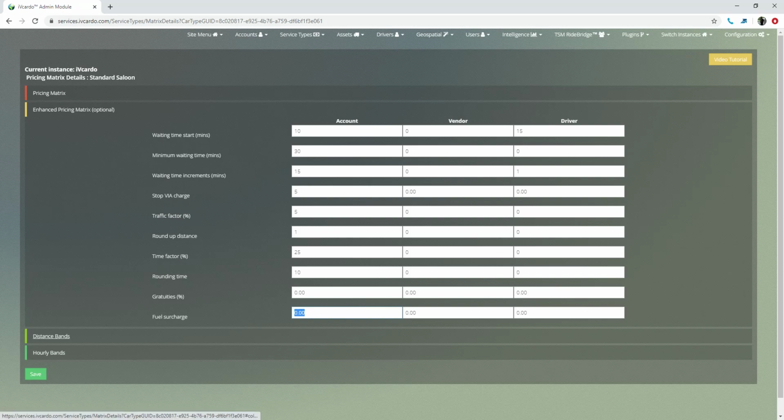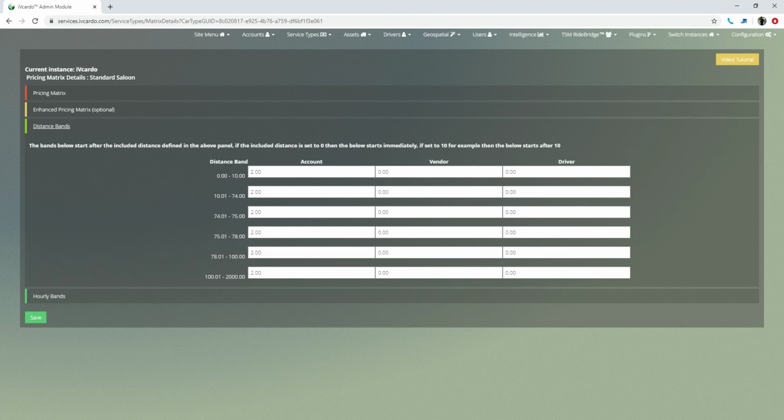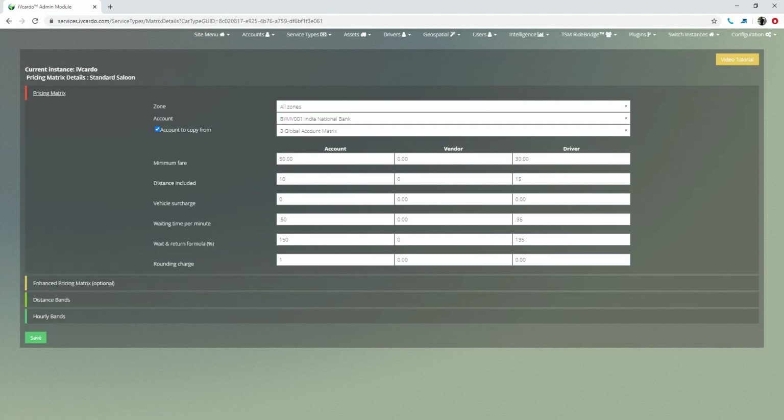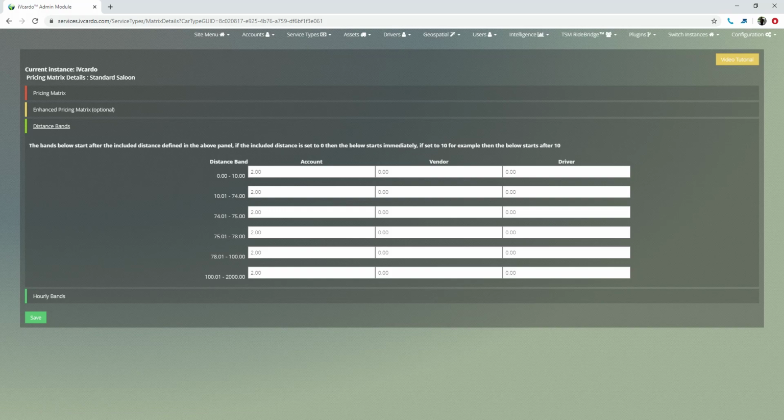Moving on to the next section, distance bands. It says the bands below start after the included distance above, right? So if we go back to the pricing matrix, you see that we had our minimum fare and we included 10 units, kilometers or miles, right? So where it says 0 here, it's 0 from that 10. It's not from nothing, it's not from 0.